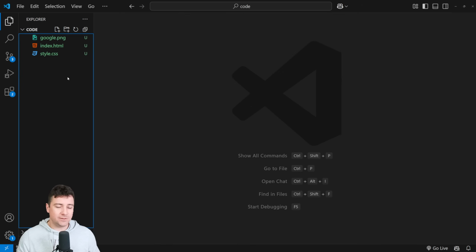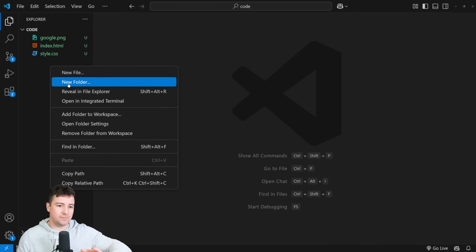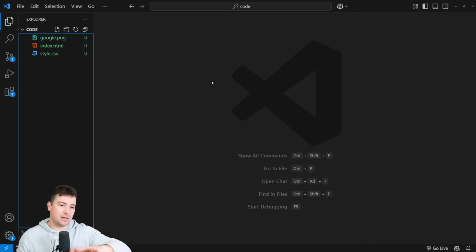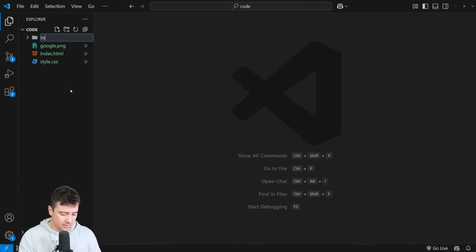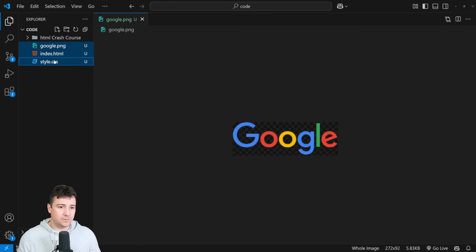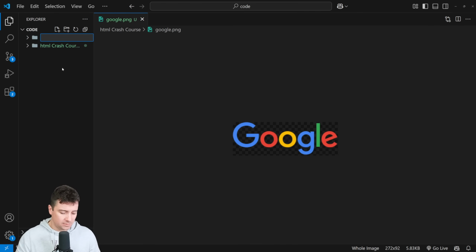First things first, we're going to start here. If you don't have any folder created, just create a folder on your desktop, drag and drop it in your Visual Studio Code, and let's get started. I just called this code, and we're going to create a folder here, HTML crash course, and move everything that I have here into this folder. Then I'm going to create another folder called CSS Crash Course.